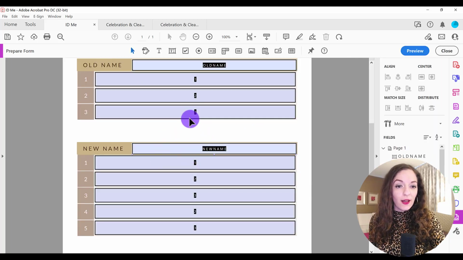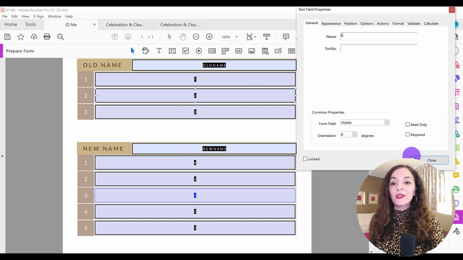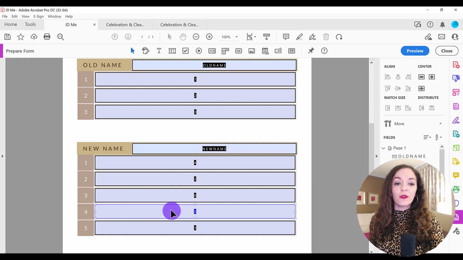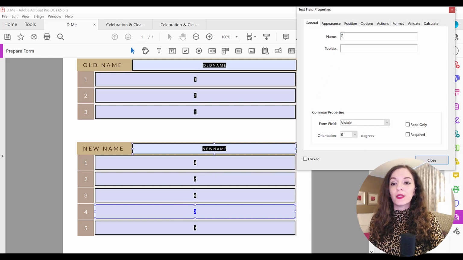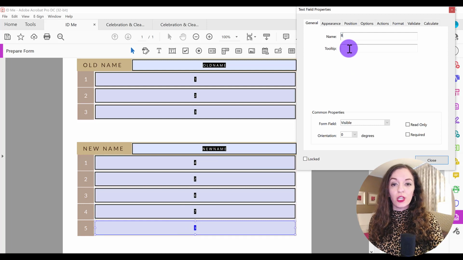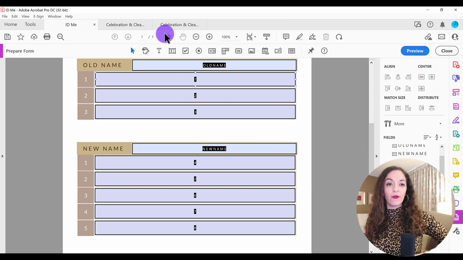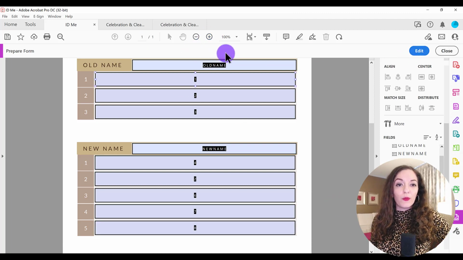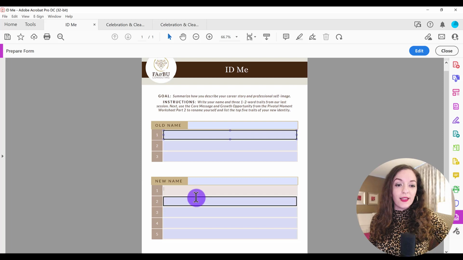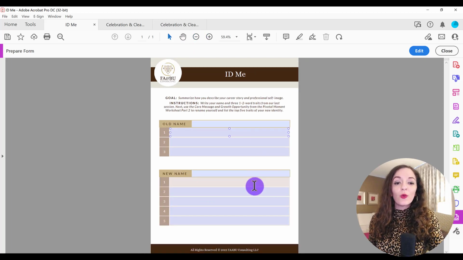So we ended up at 3, so let's do 4. And because you copied and pasted the fields over, it's going to keep the same font, same text size, so I don't need to change any of that. And also the same options, the multi-line thing. So all of those will be paragraph fields. All right, and now we hit preview, and there you go. You have a fillable worksheet ready to go.